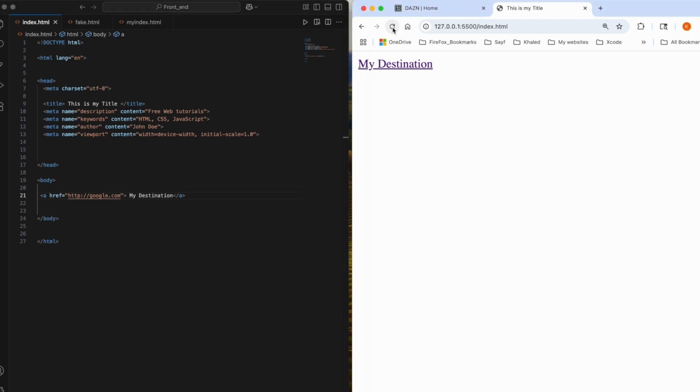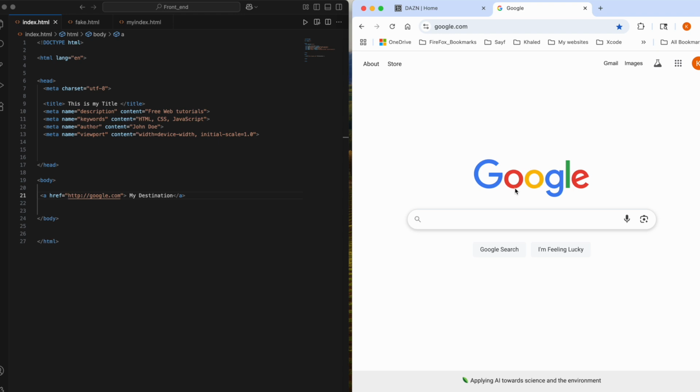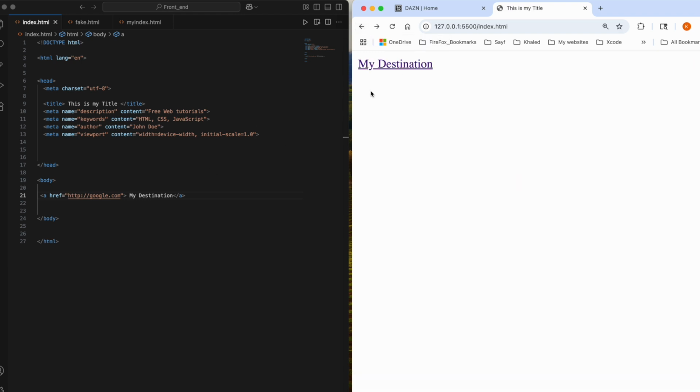Then I will save. Now if I reload, when I click on my destination, it takes you right away to Google. You can do the same thing with any other site, like Microsoft.com. Let's say I change this href to Microsoft.com. I will save that, and you notice the color of the link. It's blue. I'm going to reload now. See, it's blue. If you click and hold on it, it's red.